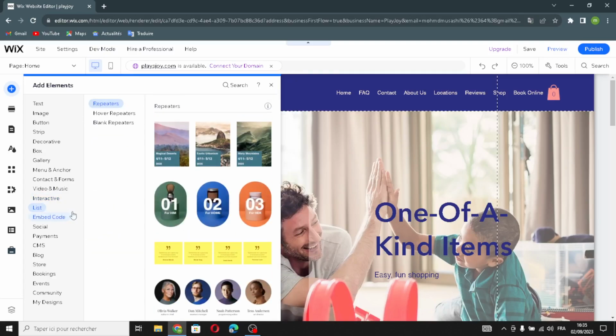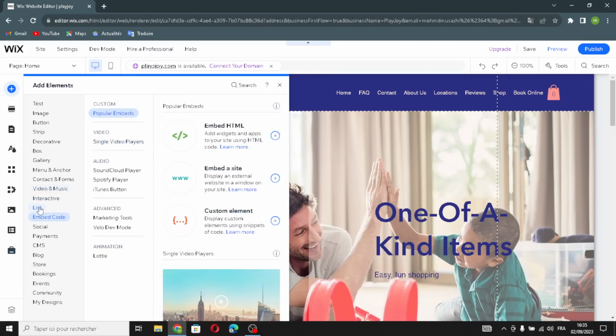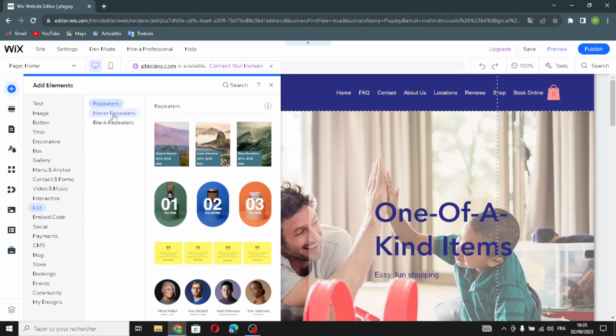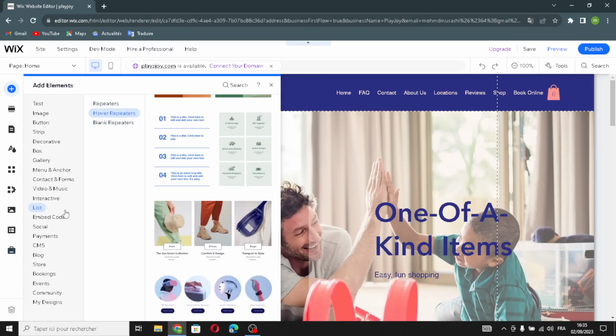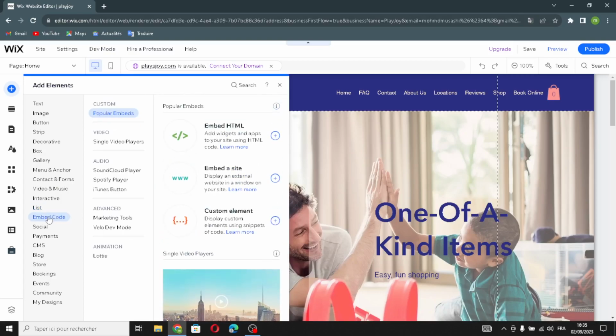Now let's move on to the list. Also here we find the repeaters and the hover repeaters and the blank, so you can add any one of these on your home page. Now let's move on to the next. Here you find the embed code.